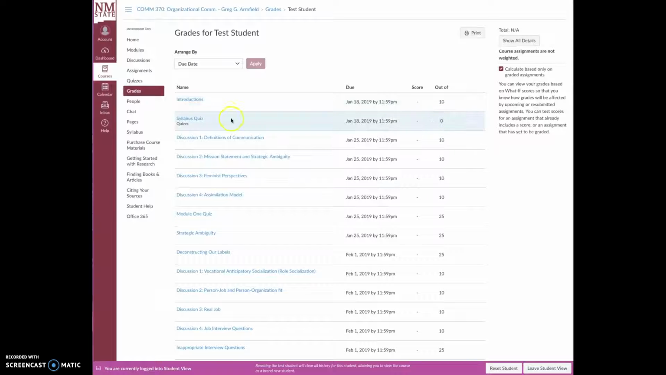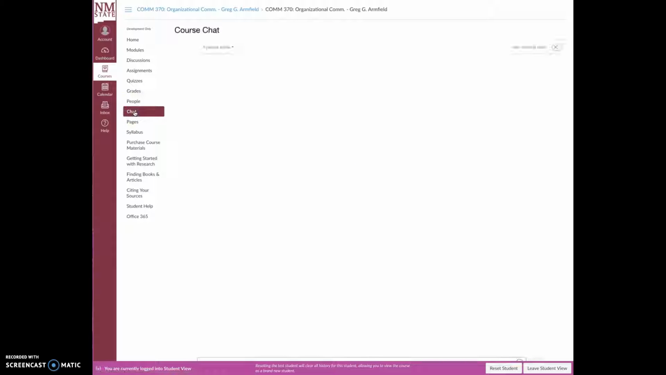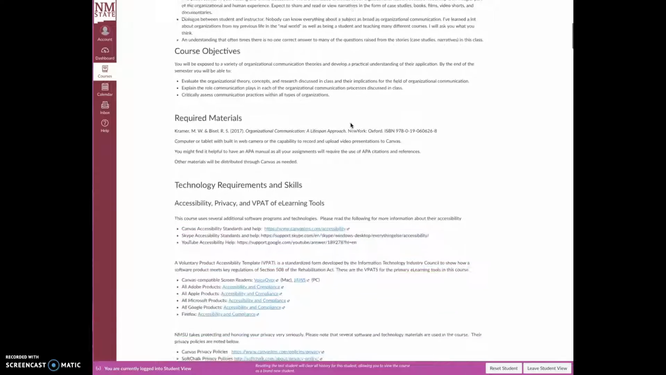The syllabus quiz will be worth 15 points. One of your first discussion assignments is to introduce yourself, and so you can see everybody in the class and introduce yourself through the People tab by seeing who all's in here. You can chat with your fellow students by clicking on the chat, and the Pages tab will disappear, and you can go directly to your syllabus by going to this link.